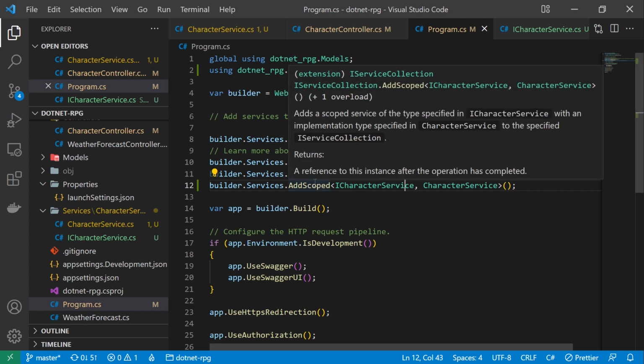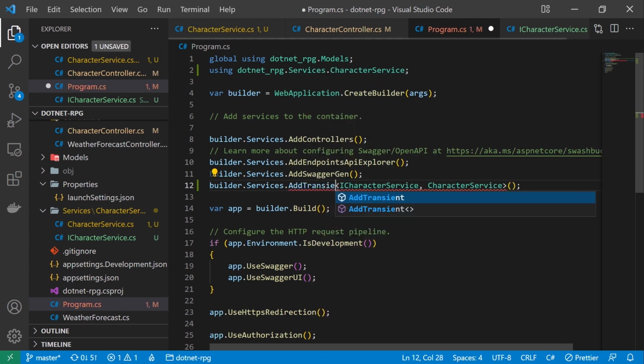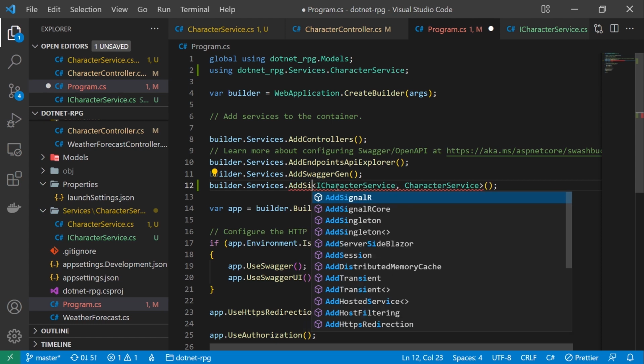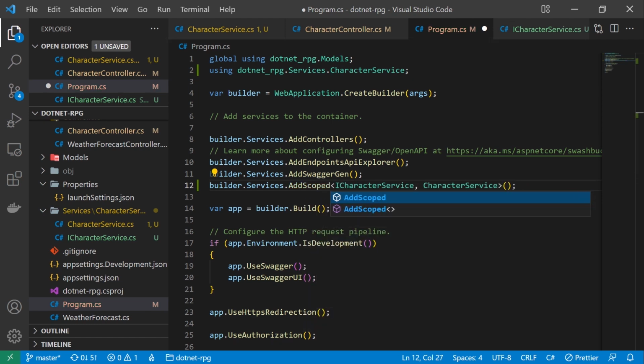Now with AddScoped, we create a new instance of the requested service for every request that comes in. There are also the methods AddTransient, for instance, or AddSingleton. AddTransient provides a new instance to every controller and to every service, even within the same request. And AddSingleton creates only one instance that is used for every request. We only need AddScoped.